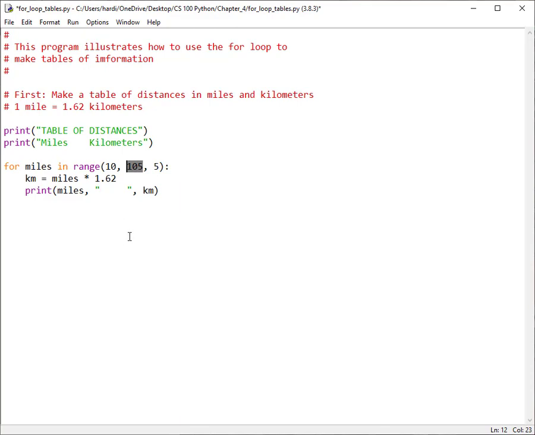Now the question is, what is here? In Python, remember that you always specify one more than what you really want, because it doesn't count that last value. So what this is really going to do is go from 10 up to 100 in increments of 5. We will get a table with the miles and the kilometers output. This is pretty easy. Let's just run the program and look at the output.